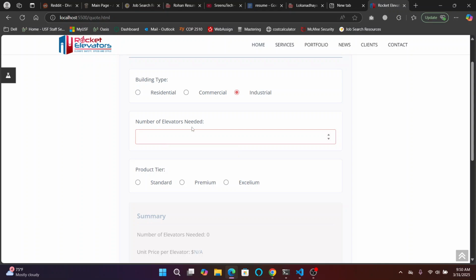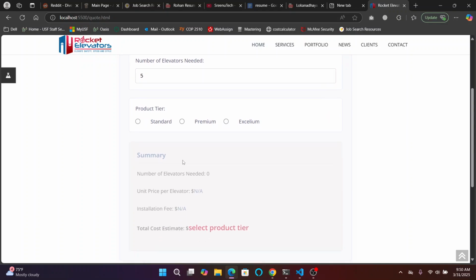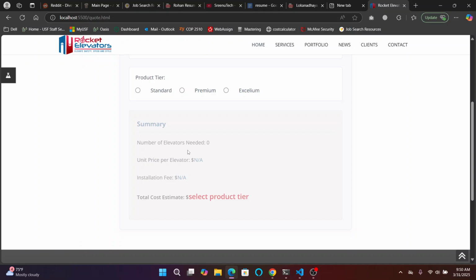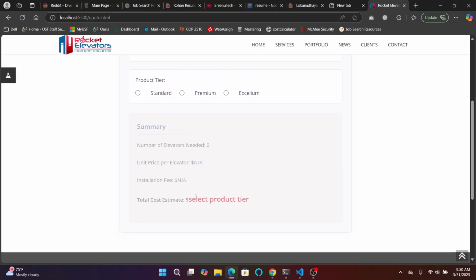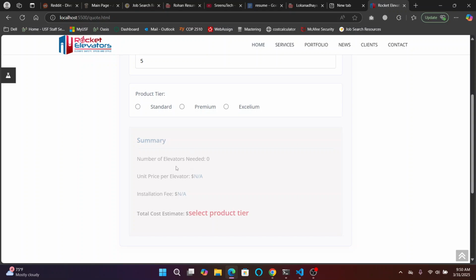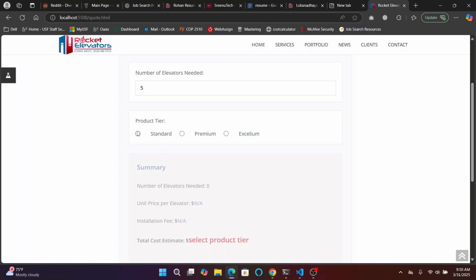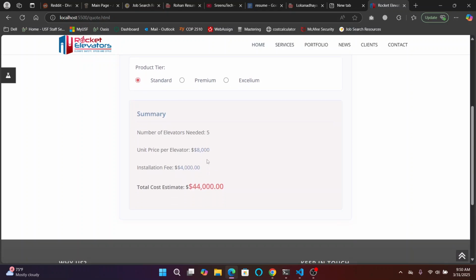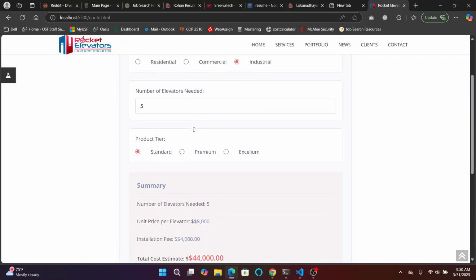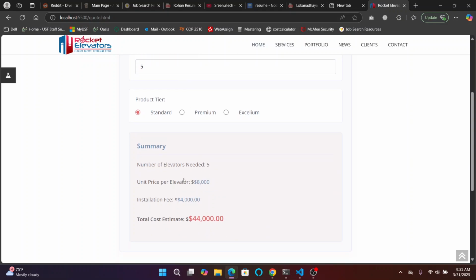So let's just get started with the demo here. Like in the industrial, if I want 5 elevators, you can see here in the summary section that it asks us to select the product. Once we select the product, the summary would be visible. So let's go for standard, and now we can see the summary here. It says the number of elevators required is 5, and what's the cost for each elevator, and what's the installation fee, and the total cost.